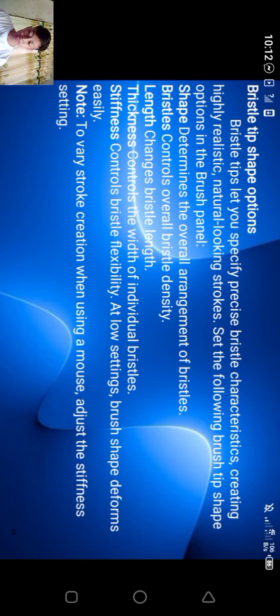Next, bristle tip shape options. Bristle tips let you specify precise bristle characteristics, creating highly realistic, natural-looking strokes. Set the following brush tip shape options in the Brush panel. Shape determines the overall arrangement of bristles.